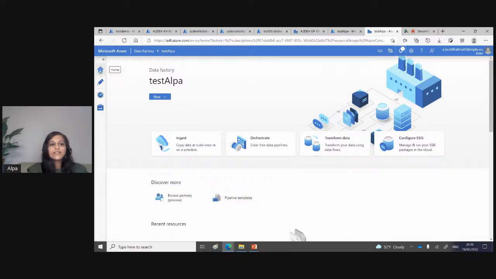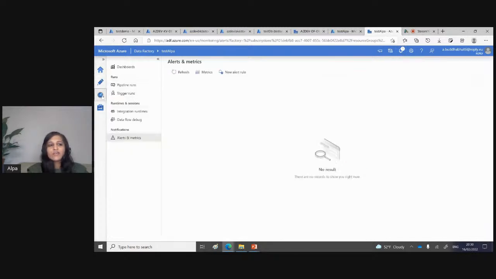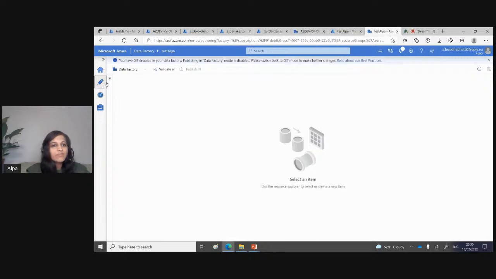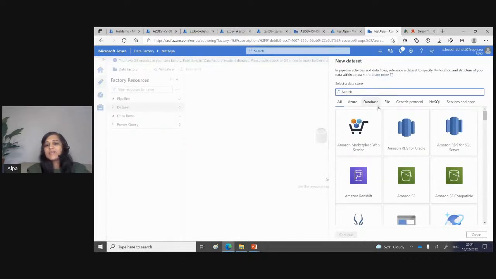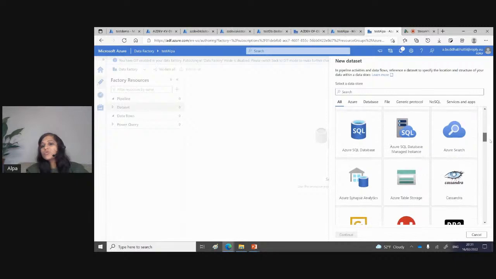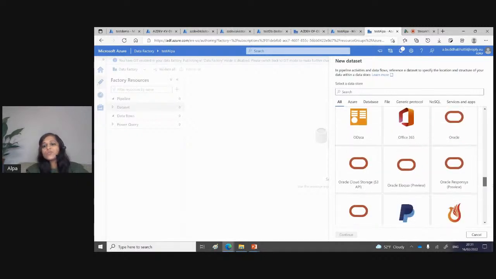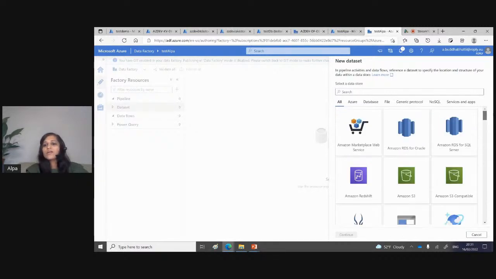And I think this is a very quick tour of Azure Data Factory. But before that, let me tell you simply, because we have some time, how to create a pipeline. You can create a dataset as well. You can just create a new dataset a click away, like I showed you how to create a linked service. So these are the available sources to create your dataset.